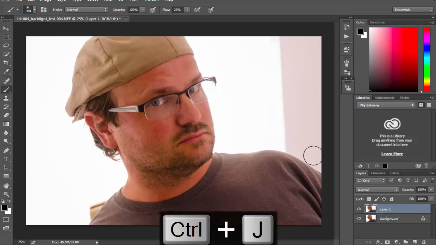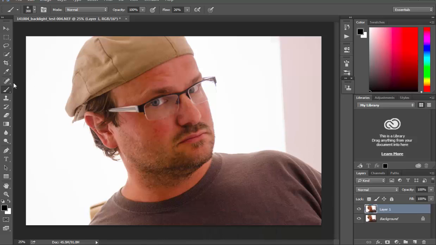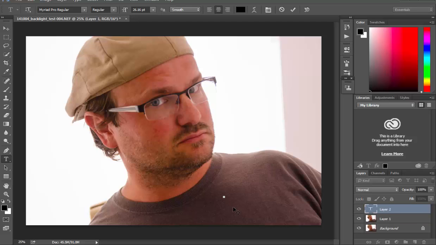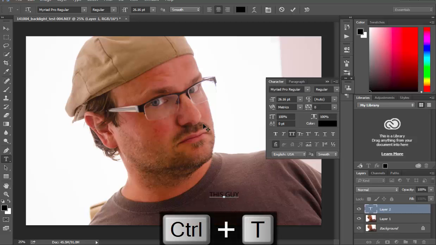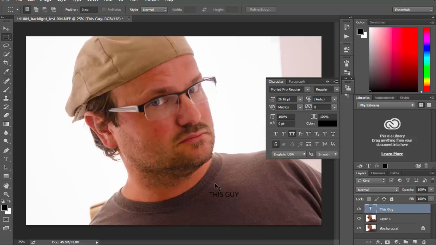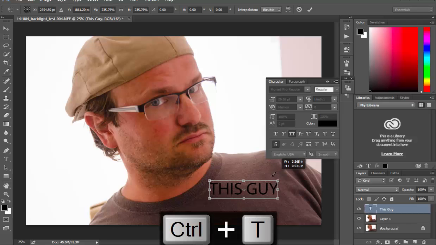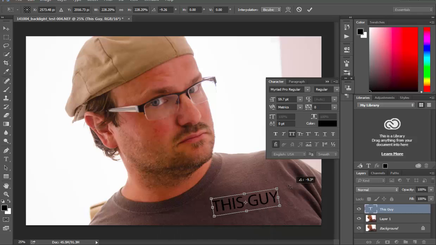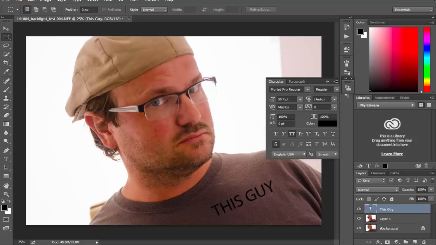So let's copy the layer, and let's say that we want to put some text on there, and the text is going to say, "this guy." All right? And we love that. Hit T for the type tool. Let's blow it up, and it says "this guy." Rotate it a little bit so it's on his shirt. Okay, so that's fine. That's this guy, and it's great.